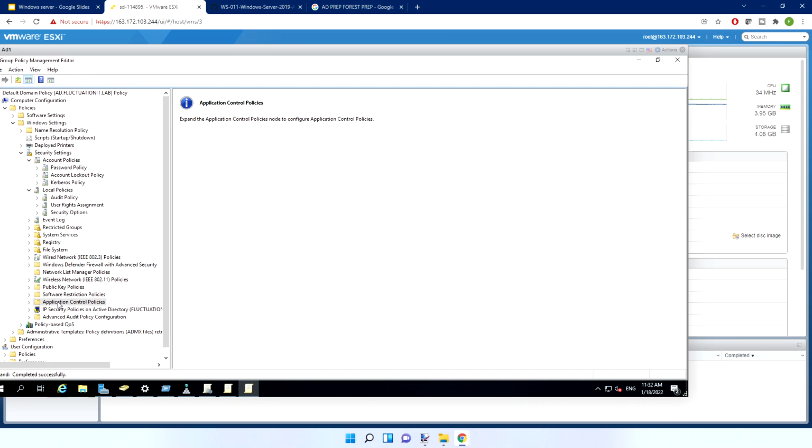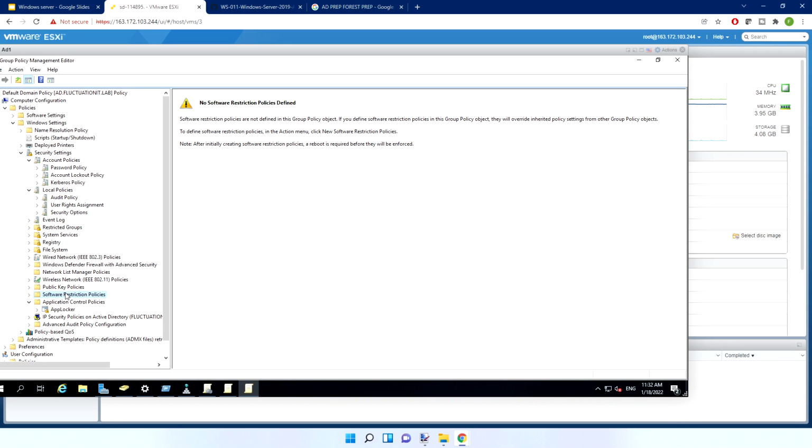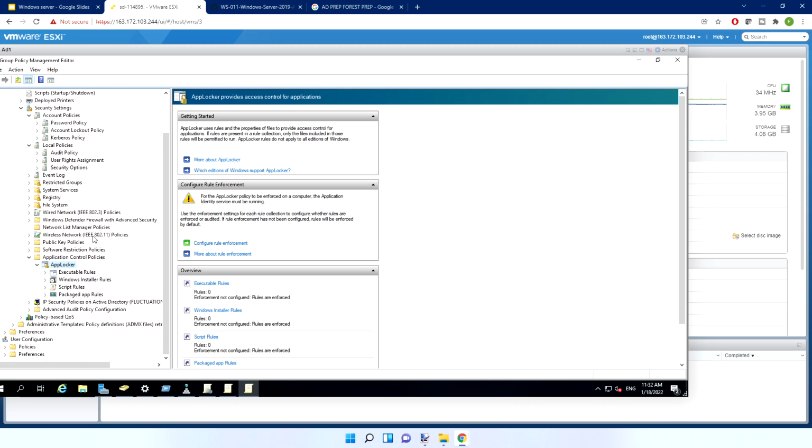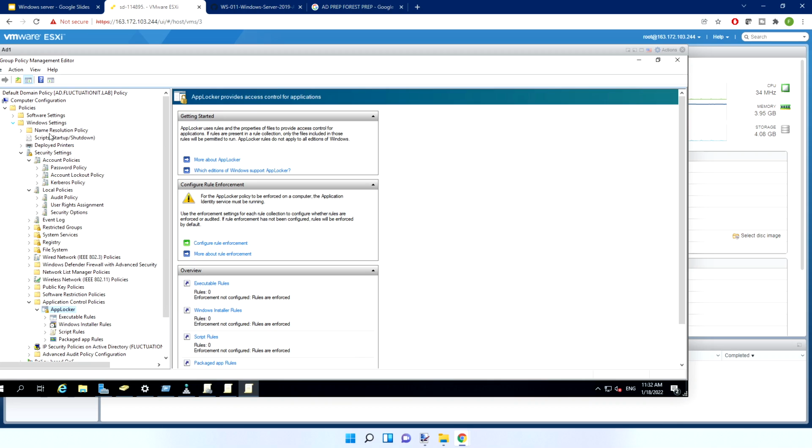AppLocker is the new one, okay? Because AppLocker is replacing SRP, which was used on Windows XP, so don't use it anymore. AppLocker is very well known, okay? Maybe you have seen that in a Windows 10 computer. It's to block some applications, okay? So this is the security part.